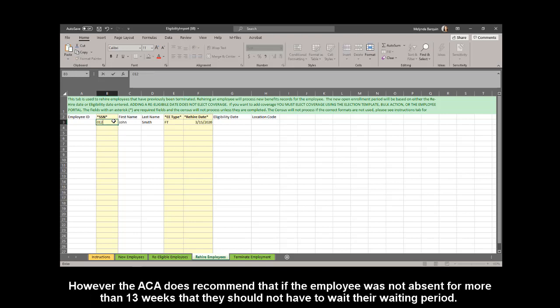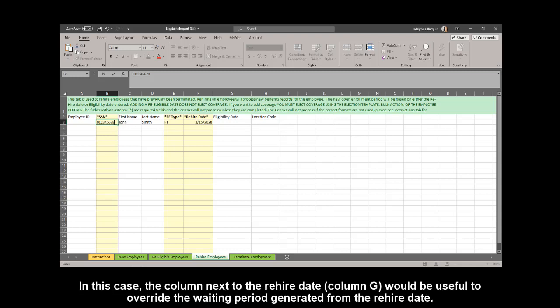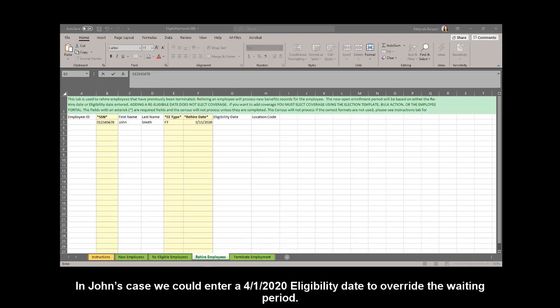However, the ACA does recommend that if the employee was not absent for more than 13 weeks, that they should not have to wait their waiting period. In this case, the column next to the rehire date, column G, would be useful to override the waiting period generated from the rehire date. In John's case, we would enter a 4/1/2020 eligibility date to override the waiting period.